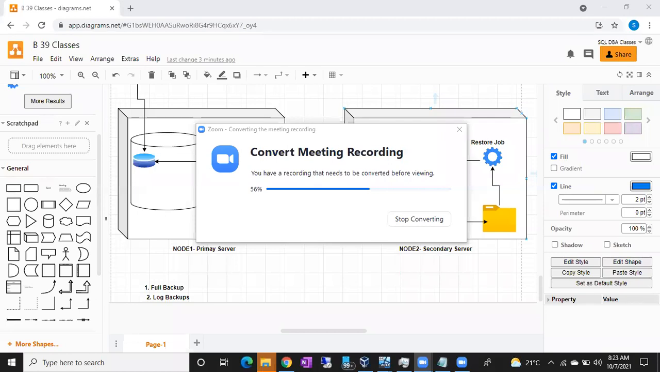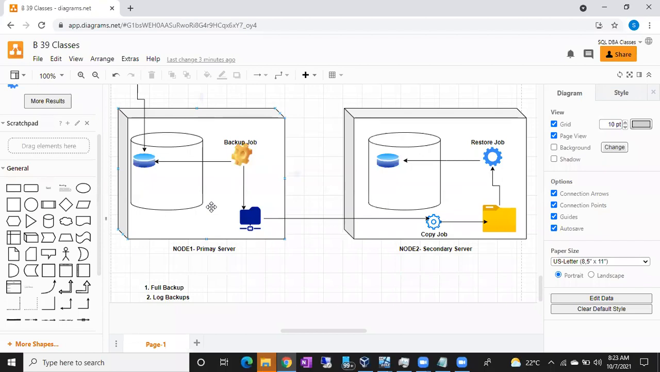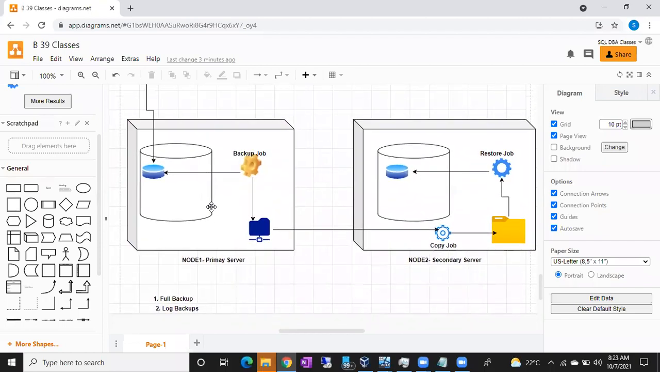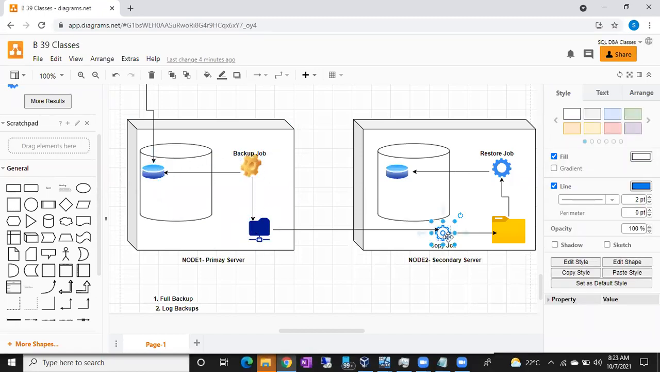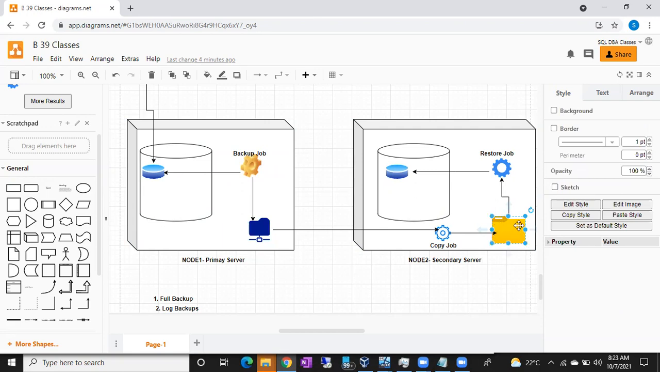So log shipping is very simple. Regularly, every 15 minutes, your backup job will take the log backup of the primary database and keep it inside a shared location. Your copy job will take the backups from this shared location and copy them to this local folder, and your restore job will take the backups from this local folder and apply them on the secondary database.